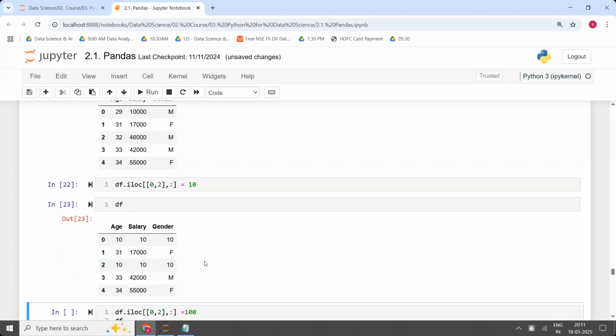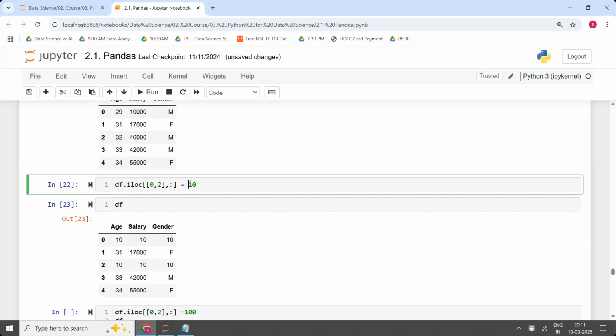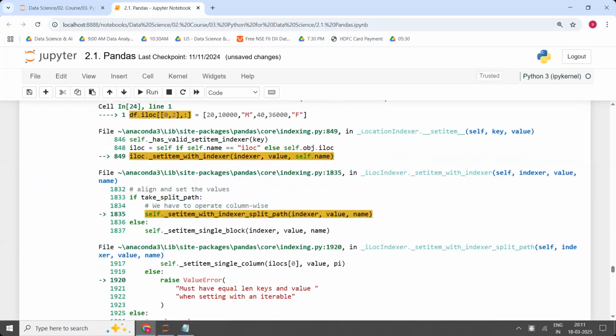Now I want to replace with multiple values. I have to replace with multiple values, so how many values do I have to write on the right side? 6 values. So I'm writing 6 values like this. First value is 30, second 20, 10,000, followed by M, followed by the fourth value, which is 40. Next 36,000, followed by F. Now right side, how many values are there? 6 values are there. Now it is going to throw the error.